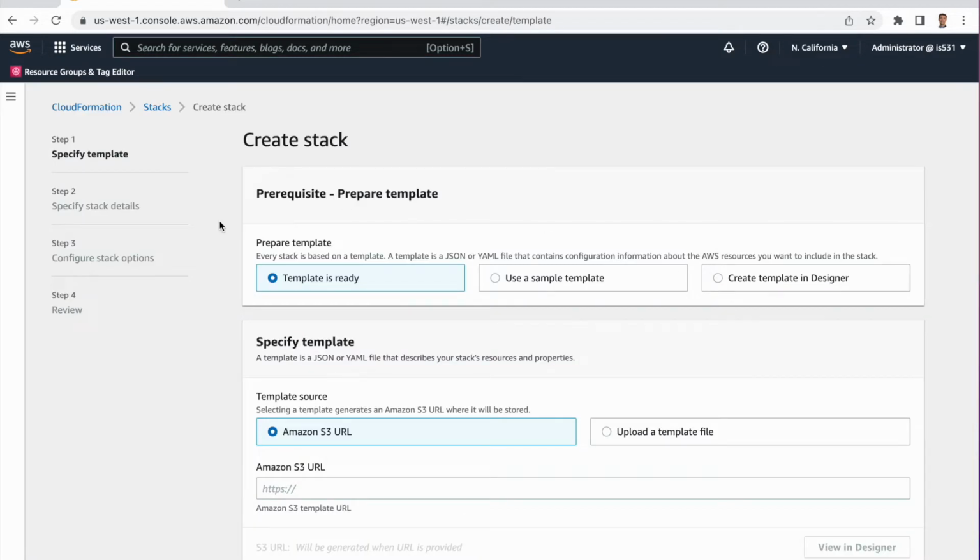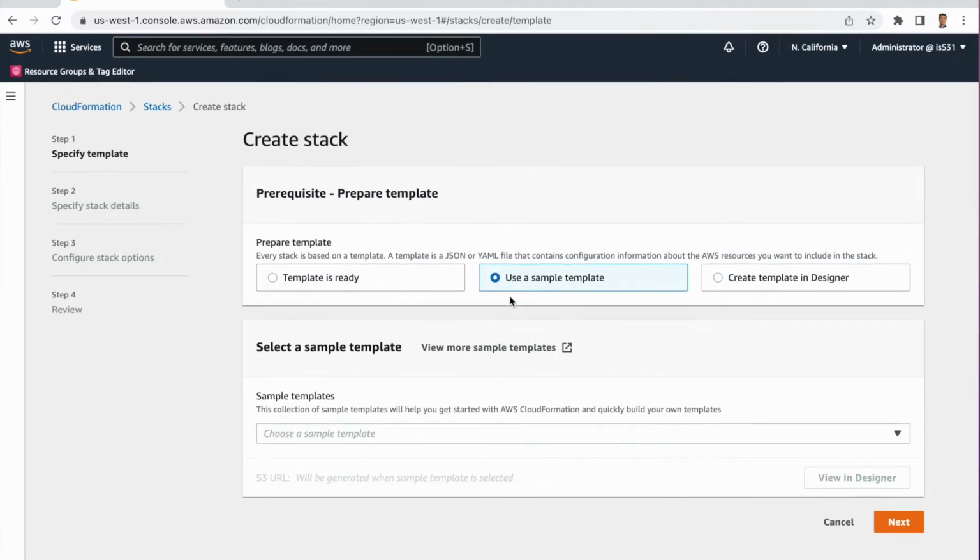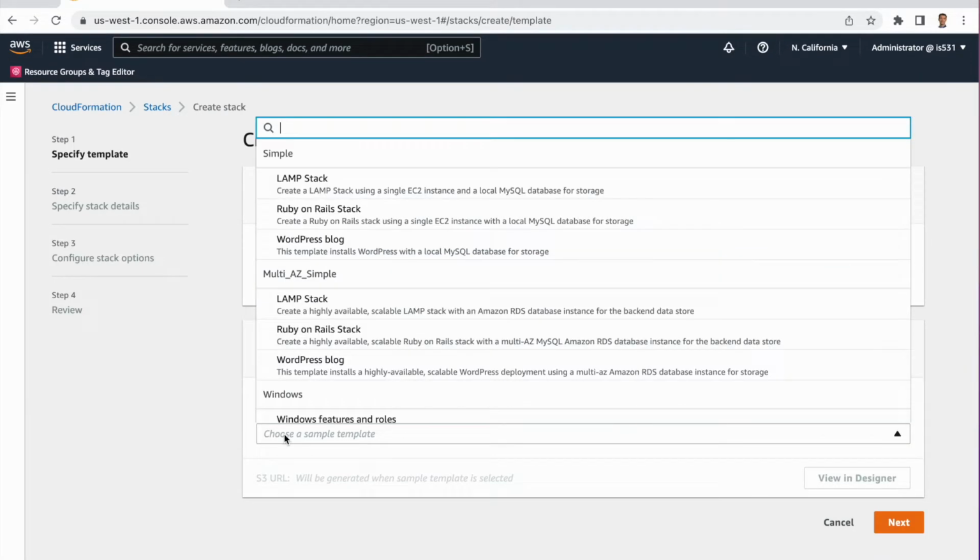Here, you see the first step in the wizard, where you specify the code file that will be used to generate your AWS resources. If this is your first time through, it's helpful to see a sample template that has already been prepared for you. So I'm going to click on Use Sample Template, and then I'm going to pop open this drop-down option.